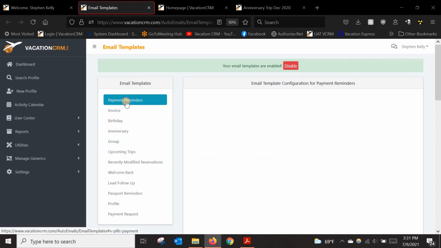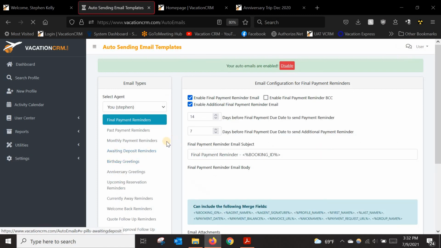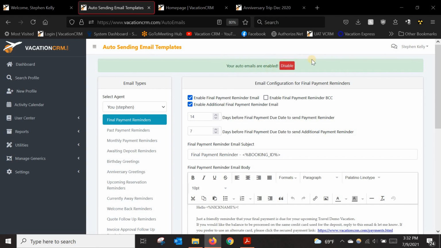So, but back to the final payment reminders. Let's say you don't want to have to send those out manually. It just takes up too much of your day. You can come in here to your auto email templates, and you can turn these on. So that's what I've done here. I turn them on here, and pick the one that you want to work on here, final payments, and then you can check this box to turn it on. Set the number of days before the final payment due date you want these to go out. So I've picked 14.